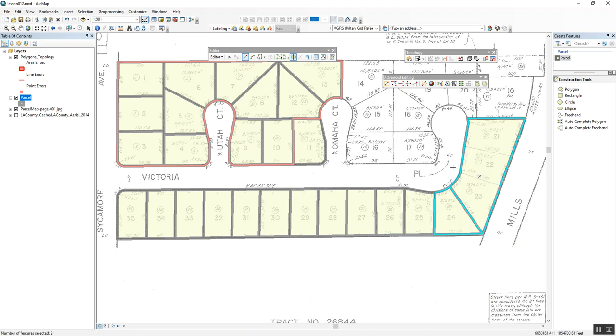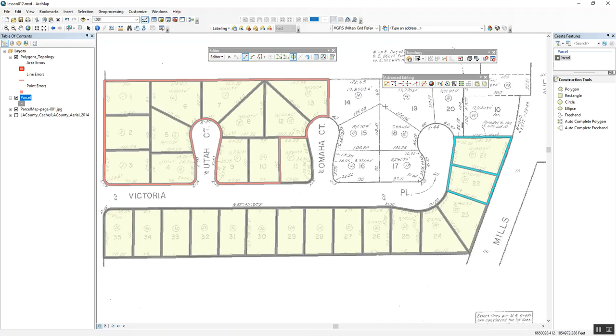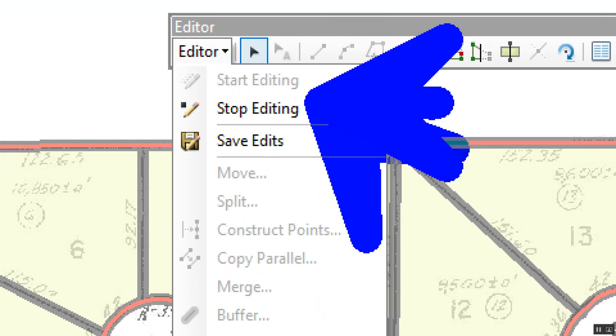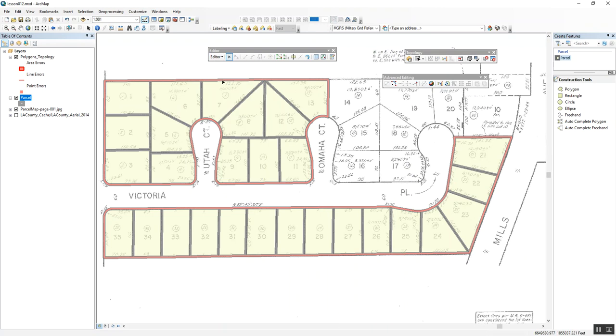Okay. I won't do them all, but I'll just do these last few. So I could do check for errors, but there's no errors, because I just cut them off. Okay, so if I wanted to save my work, either you can stop editing and save changes, or you can hit save edits, either way. I'll just hit save edits. So if my computer crashes, I've saved it.